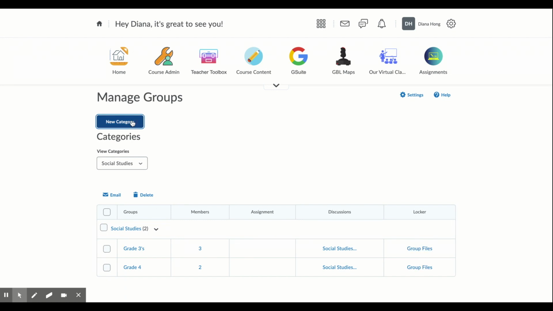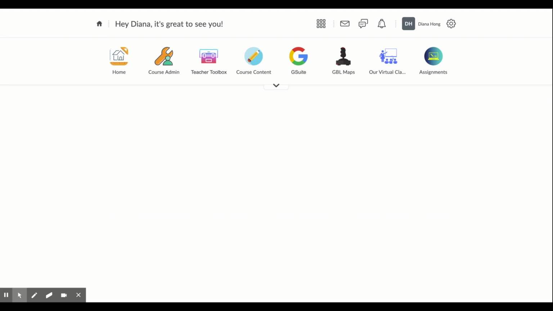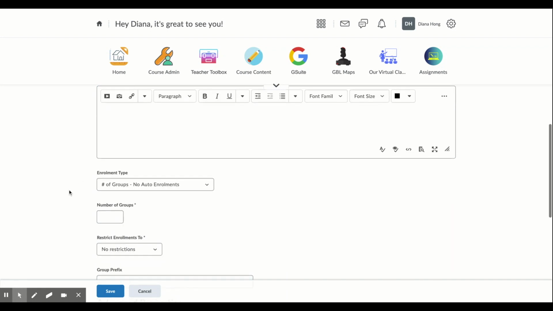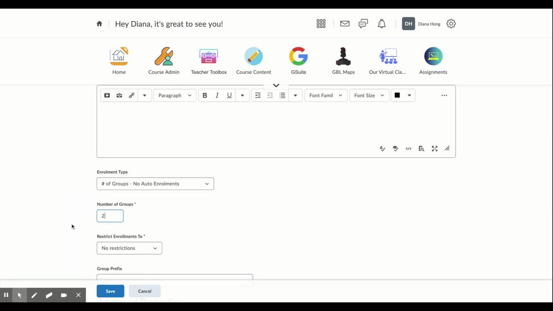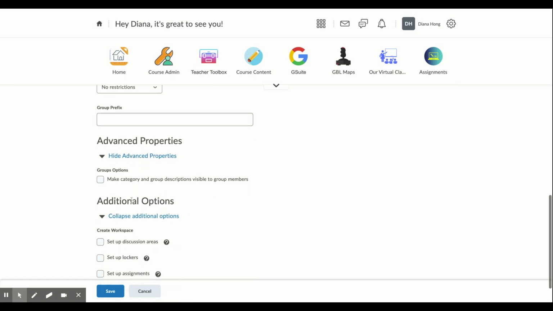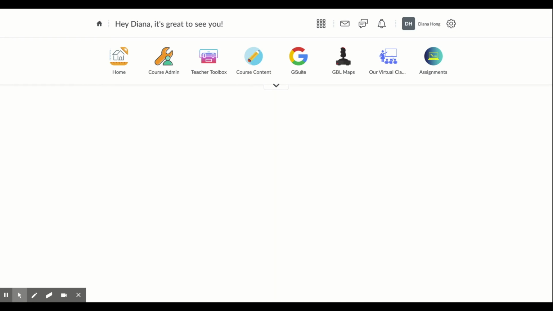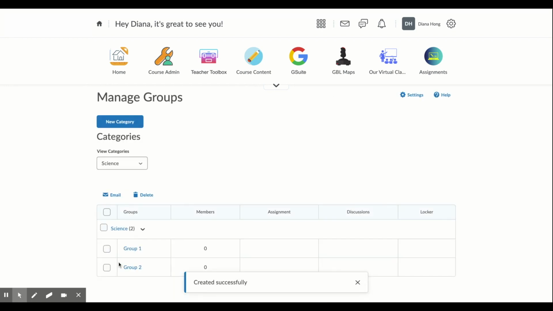Okay, new category. So I'm going to just make one more so you can see what it looks like. We'll call this science. And I would like 2 groups. And we are going to not do any of these. We'll press save. There we go. Science, 2 groups.